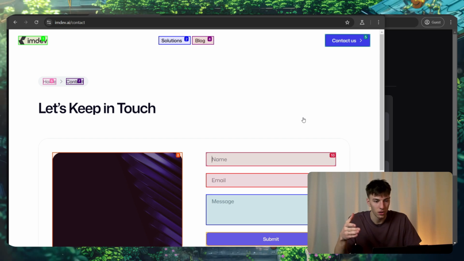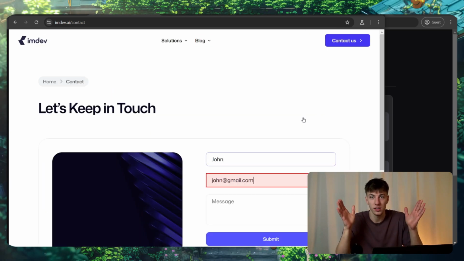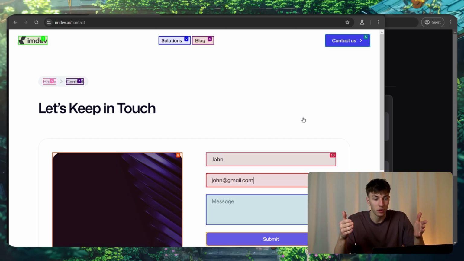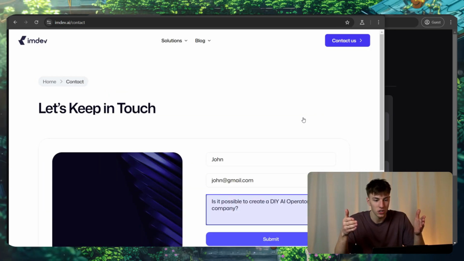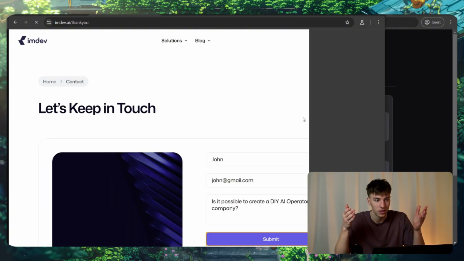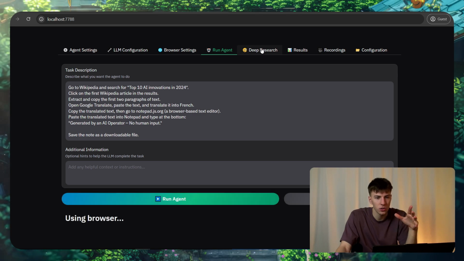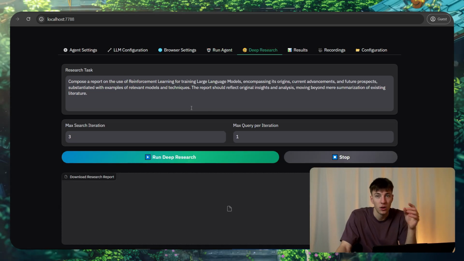Now we can see the form. Now it has to type in the name John, which it thinks about. It puts in the name John. It's doing it itself. I'm not doing anything. It put in the email, and now in the message, is it possible to create the AI operator for a company? And it will submit it. Nice, it submitted it.